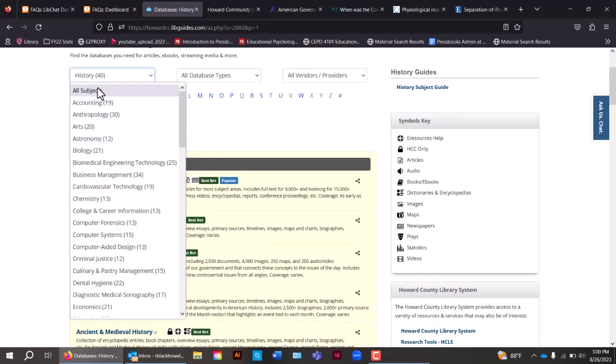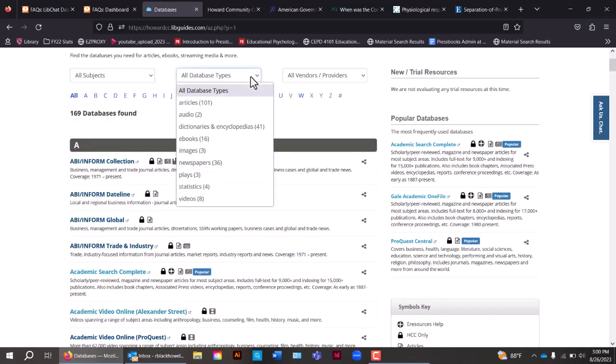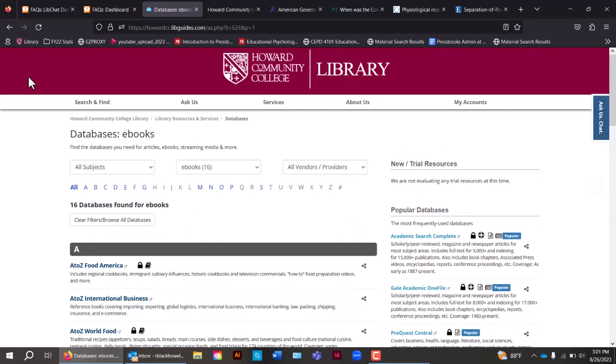You can also limit by the type of database. What do they include? Do they include articles? Are they dictionaries and encyclopedias? You might want some good reference material for the basics of your paper. You can also go to ebooks, videos. So that's the database list and how you could narrow by different areas.